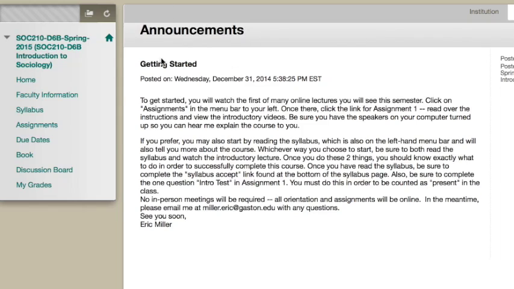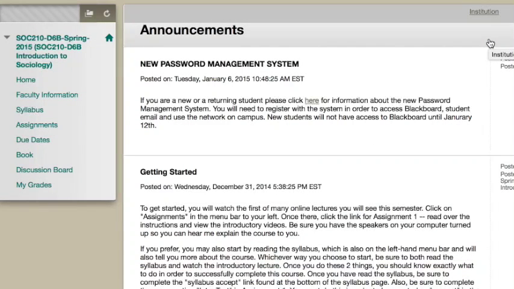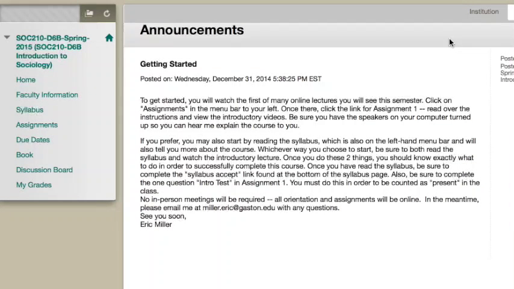This homepage is important because you'll see here the announcements are right here in the center of the page, and I use these quite frequently if there is something you need to know about the course or to remind you of upcoming things. So always be sure to read your announcements. You can also see over here on the right these tabs that say Institution, Course, and View All. If you seem to be missing an announcement, hit View All. You'll see everything that way. So there you can see a new announcement popped up from the institution itself rather than about the course, about a new password management system. So you can control all of that.